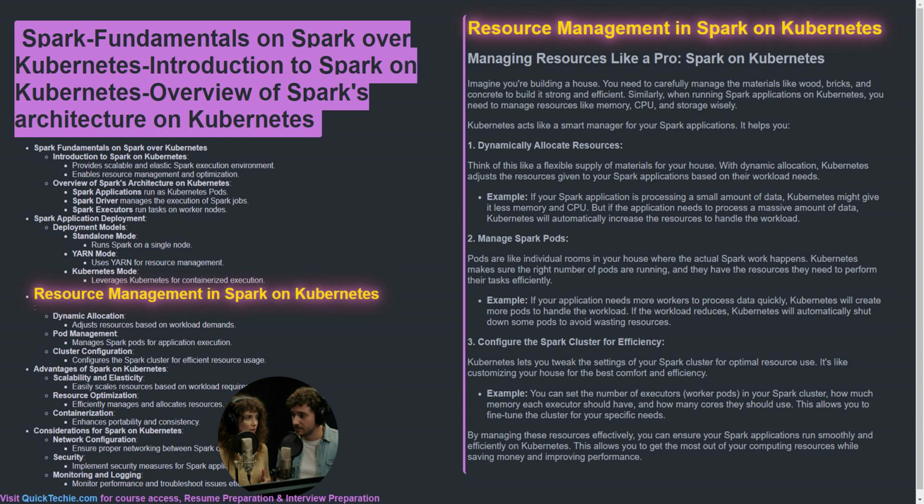It helps you, 1. Dynamically allocate resources. Think of this like a flexible supply of materials for your house. With dynamic allocation, Kubernetes adjusts the resources given to your Spark applications based on their workload needs. Example: if your Spark application is processing a small amount of data, Kubernetes might give it less memory and CPU. But if the application needs to process a massive amount of data, Kubernetes will automatically increase the resources to handle the workload.